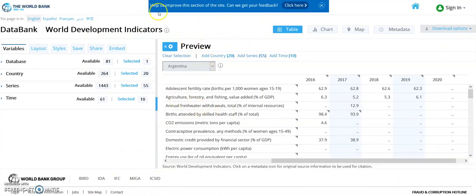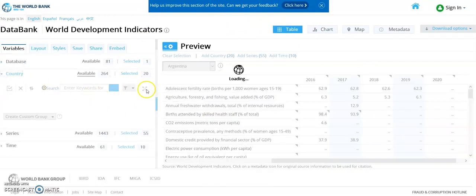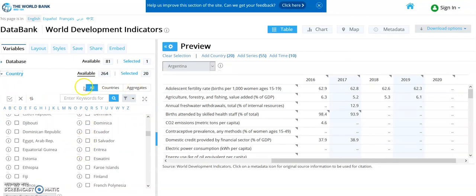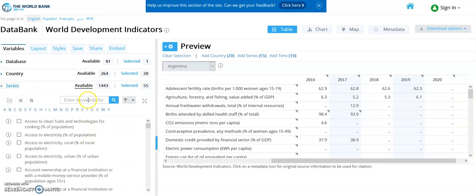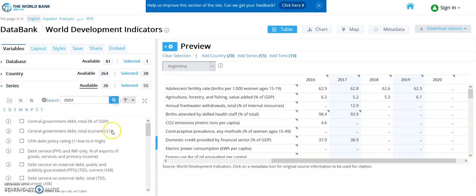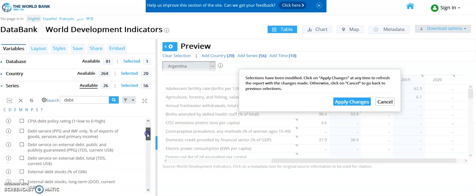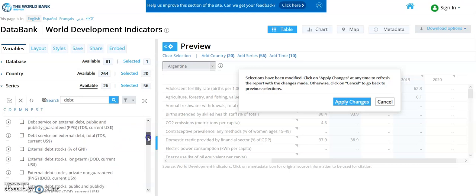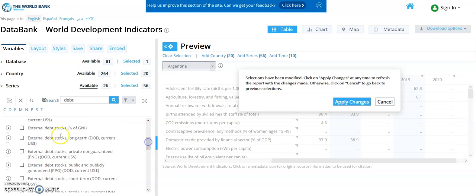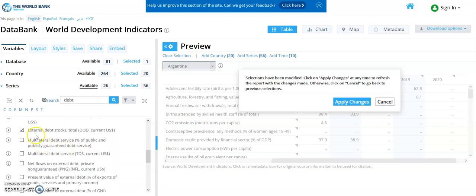You also have the World Bank database, so you can select whatever country you want from this list. After selecting countries, you see here you've got 264 countries. You can select series, and you'll have central government debt as a percent of GDP, central government debt total. You could also look at debt service, external debt stocks as a percentage of GNI, and external debt stocks total.